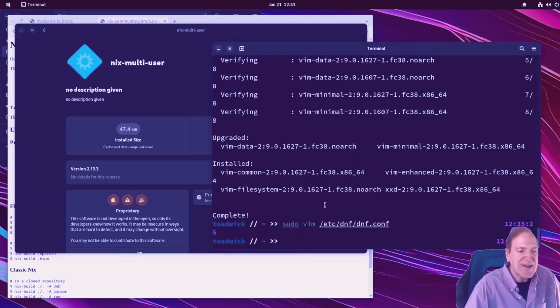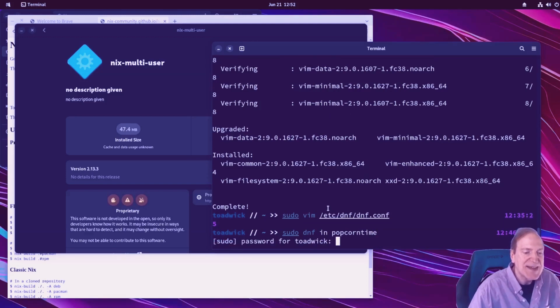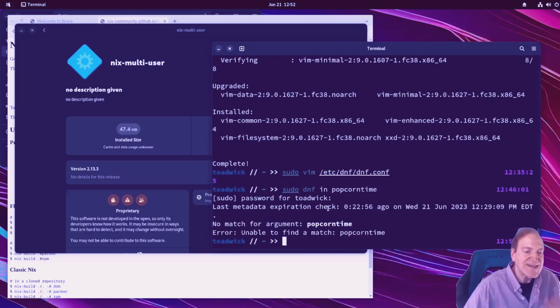So now if I come back here in our terminal, what I can do is I can install something. Let's say I want to do sudo dnf, which is the regular way, and I want to install popcorn time and authenticate, and I'm just a regular user right now. So when I go in here, it says there's no such thing as popcorn time. But on Arch, I could get it no problem. What's the deal? Well, now we got a solution.